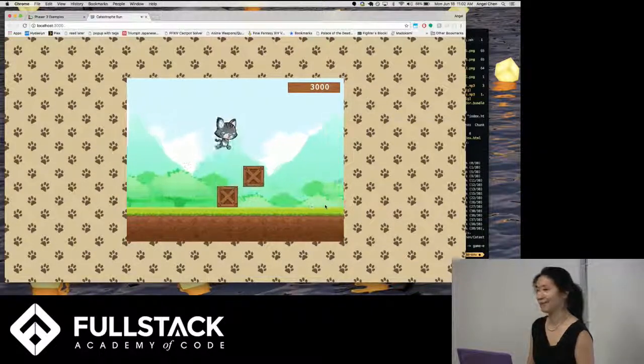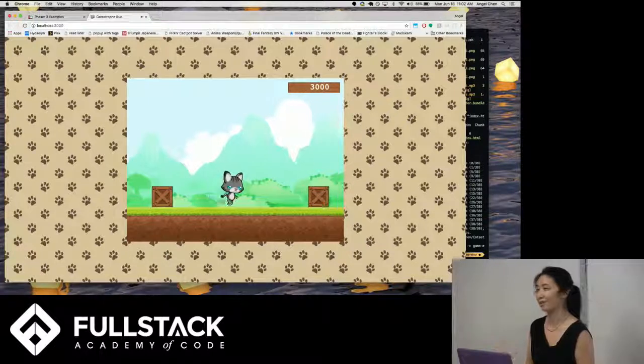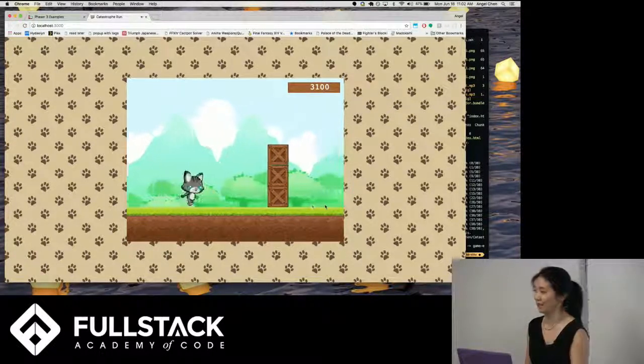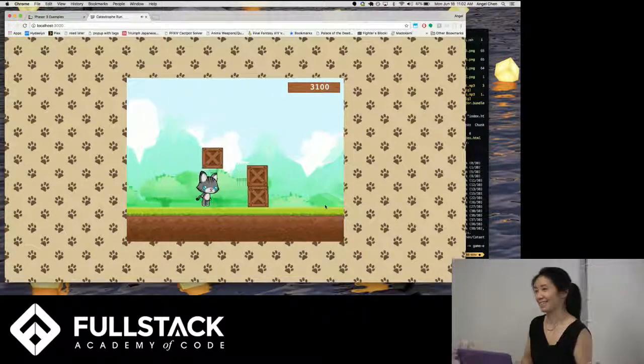And also maybe add a bit more variety in my background, since all I have is a scrolling background and mountains in the distance. So I guess that is my Stackathon.